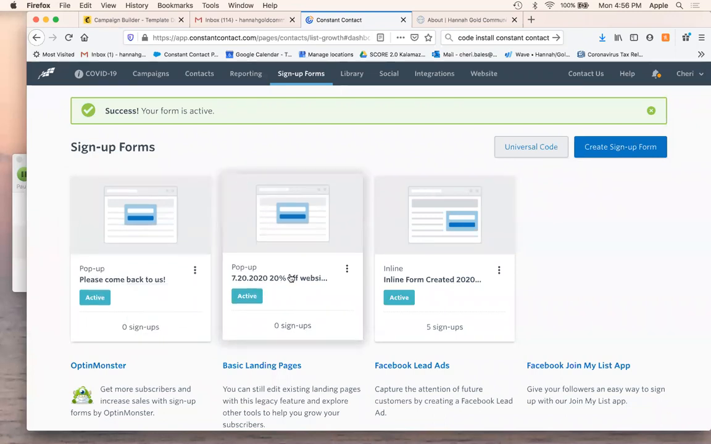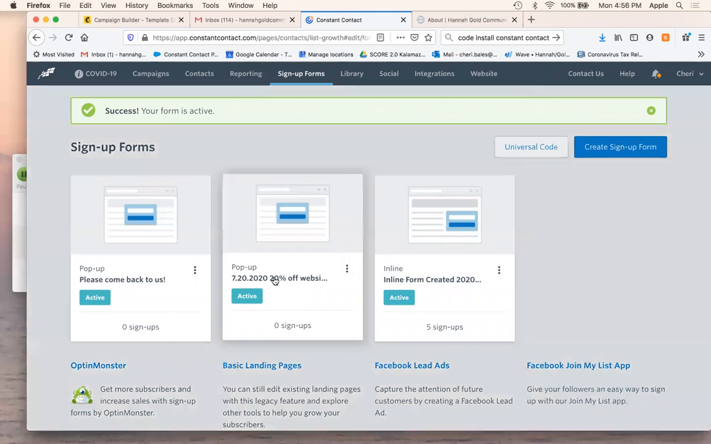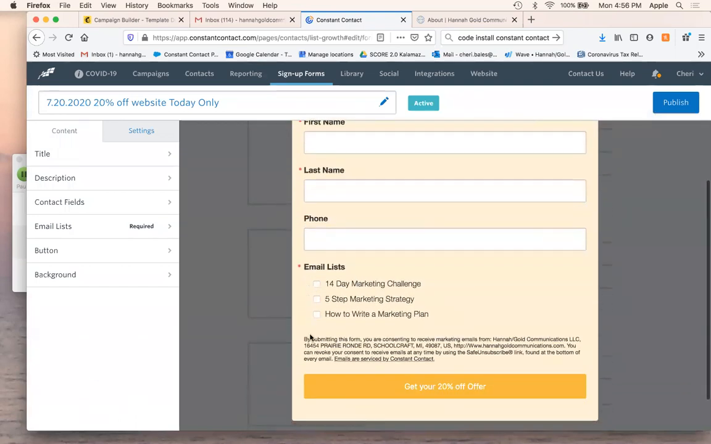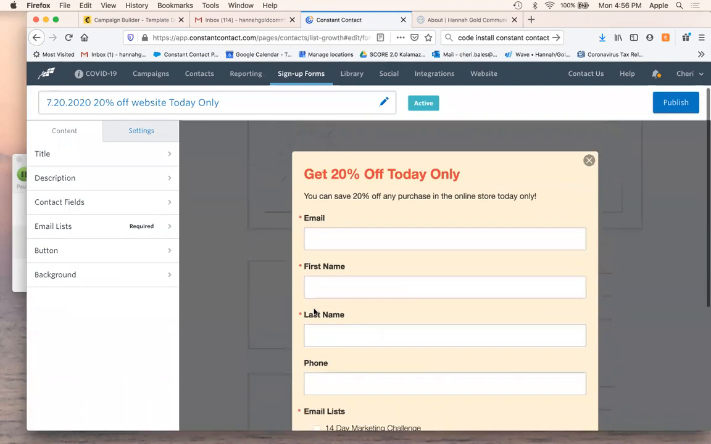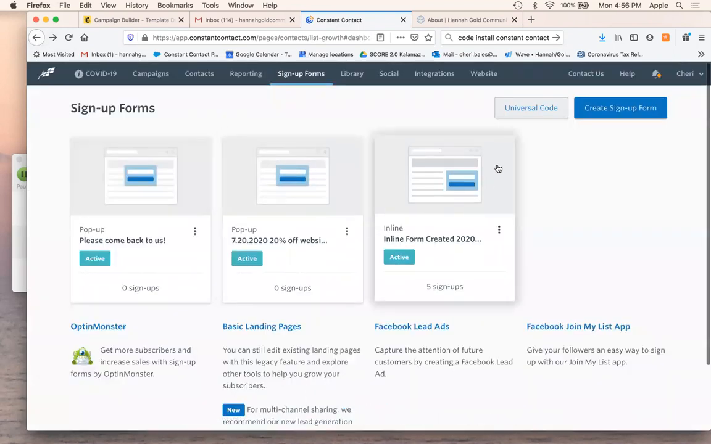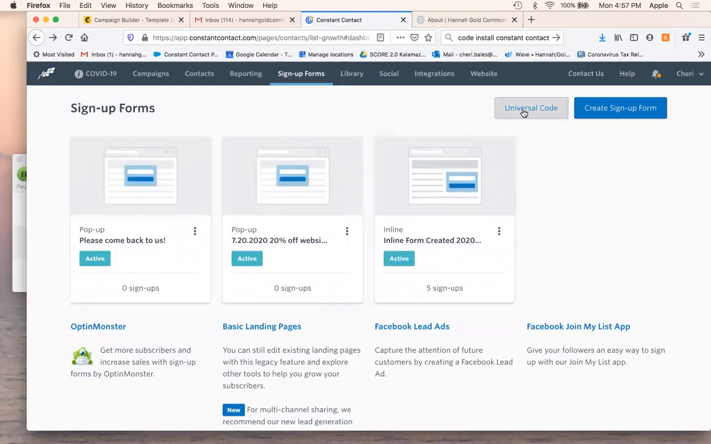And then, so here's another example of one that I did earlier today. Get 20% off, save on purchase. Remember this one, it just popped up on my website. So there's one. And then you have to install a piece of code on your website for this to work. And unfortunately, I'm not a web developer, but if you have one, you definitely can ask them and they will know exactly what this means.